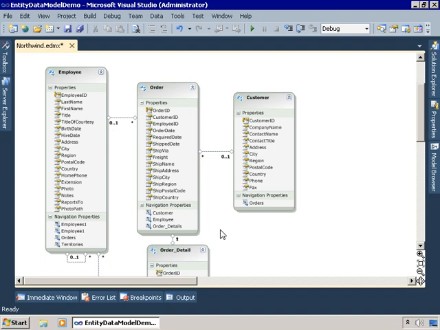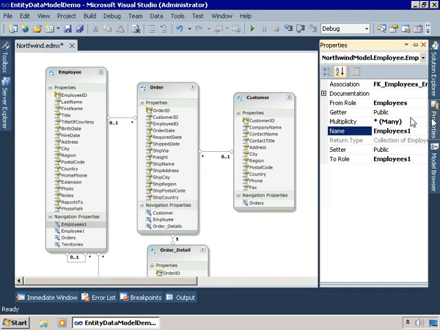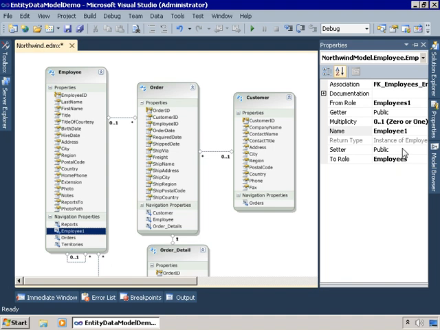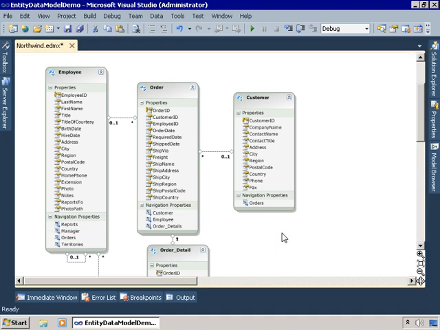Now here there's two navigation properties called employees, employees 1 and employees 2. Employees 1 is a one-to-many, and this is because employees can be managers. So this is actually representing the association between this employee and the people that report to him or her. So I'm going to name this navigation property reports. And then this one here, which can be 0 or 1, represents the manager. So I'll rename this to manager. Okay, so there's my model.